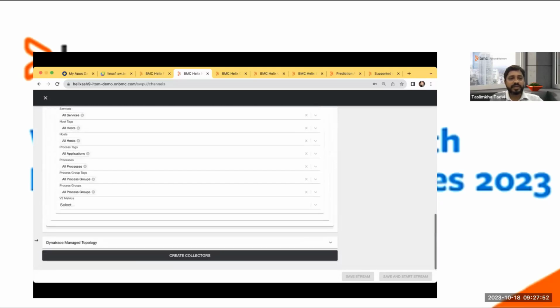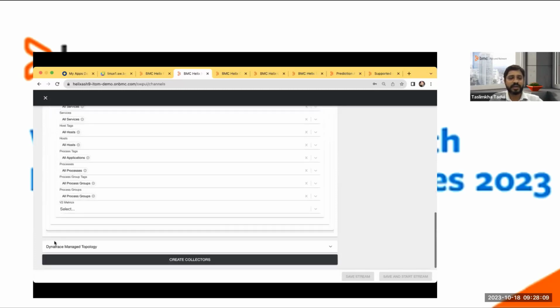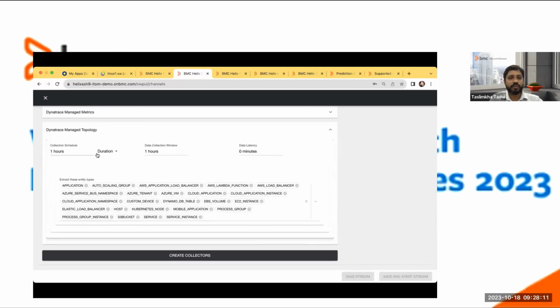For metrics, yes, there are multiple other parameters that a customer may choose to configure. For example, they may choose to select only a few of the services or a few of the hosts that they want to bring data from. So this is up to the customer. They can choose as per their requirements. I'm keeping everything default for now. And the same is true for topology as well. You can configure the parameters and specify what exactly is applicable as per the requirement. Now I'll go ahead and create these collectors.